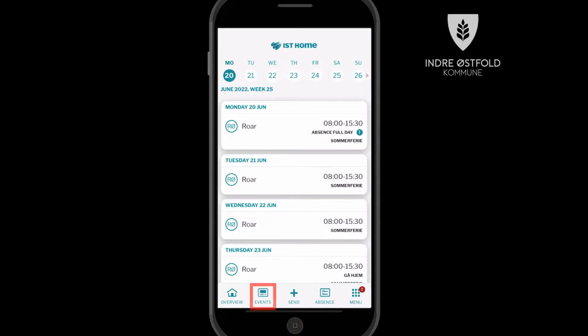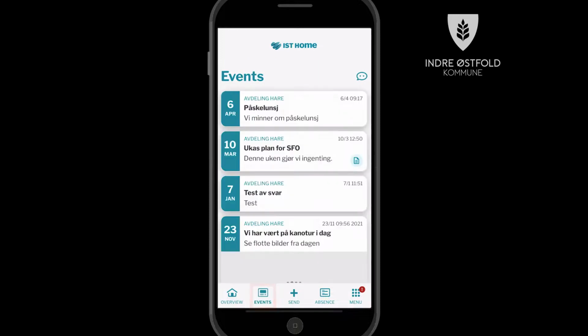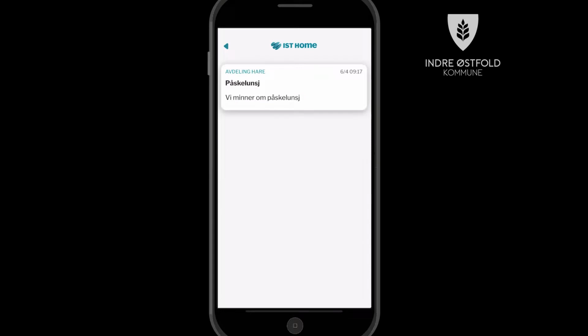Next thing we're going to look at is events. If you press the events button, you will get all the different information posts from either SFO or Barnehagen about whatever they post about. Here you can press each of the posts and you get more information.